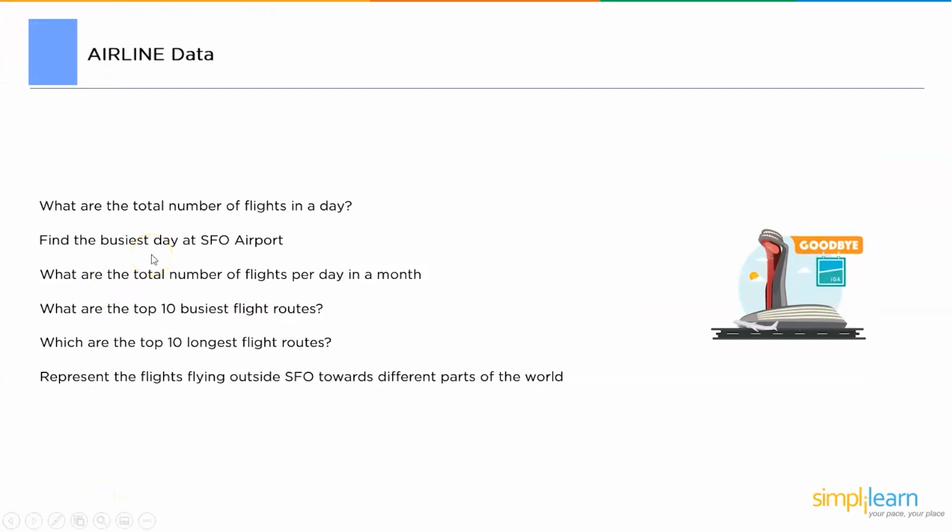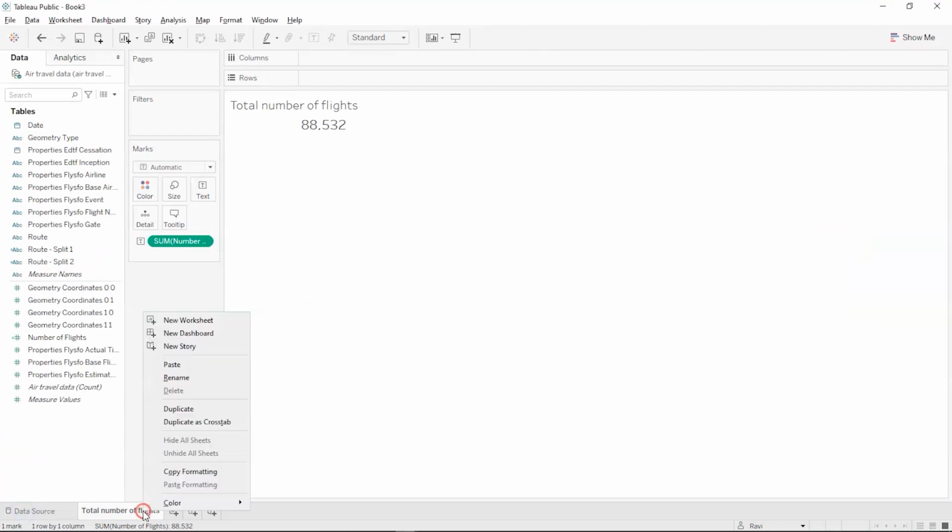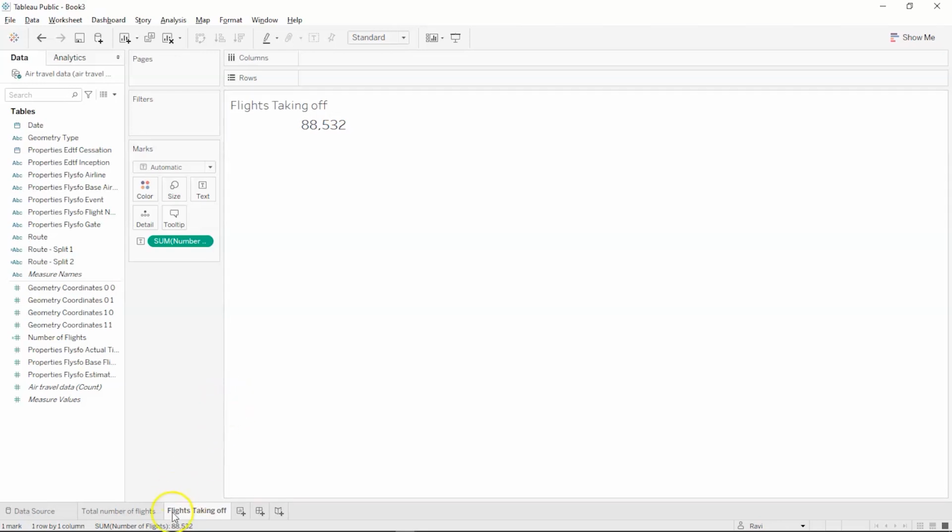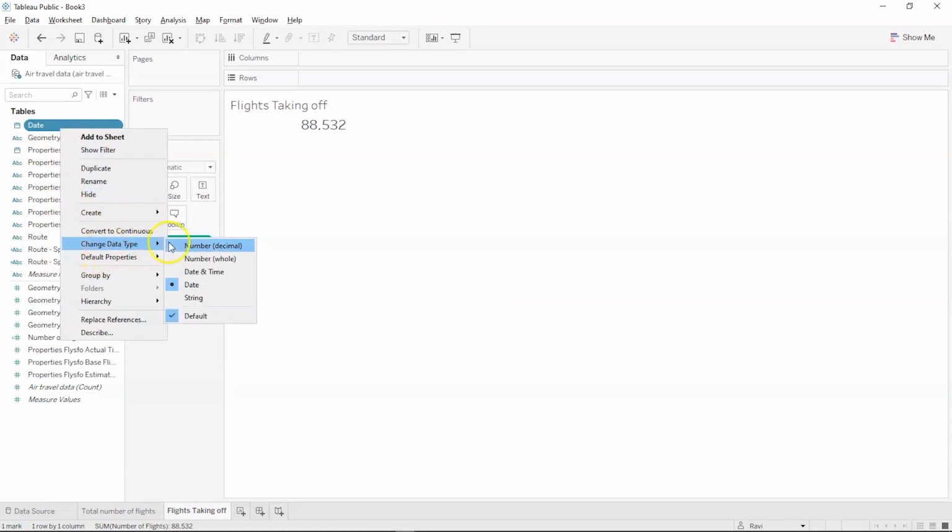Now let's execute the second query. Find the busiest day at San Francisco Airport. To execute the second query, let's simply duplicate the sheet and rename it. We can rename this as flights taking off. When we get the count of flights taking off, we can find the date with the maximum amount of flights taking off. That would be the busiest day.